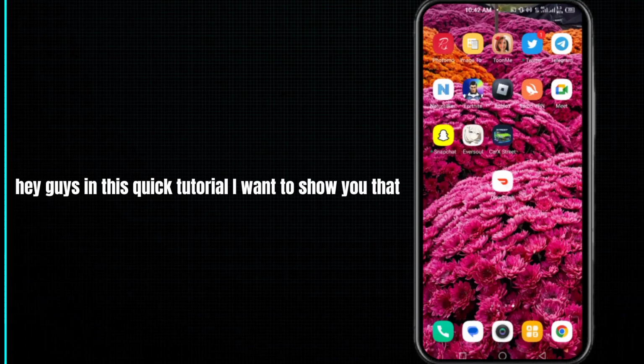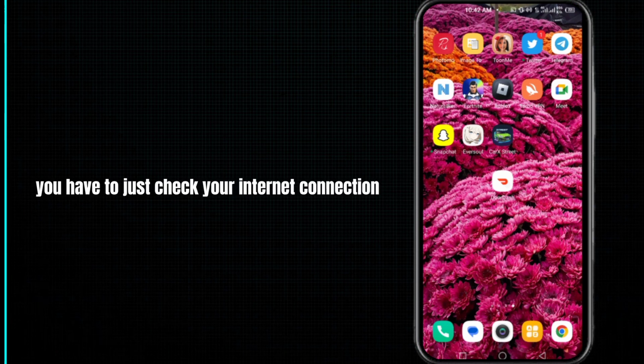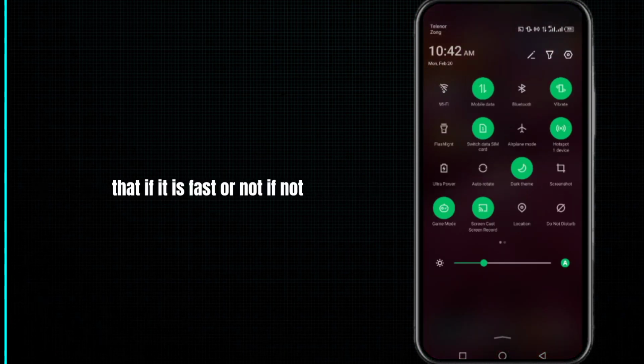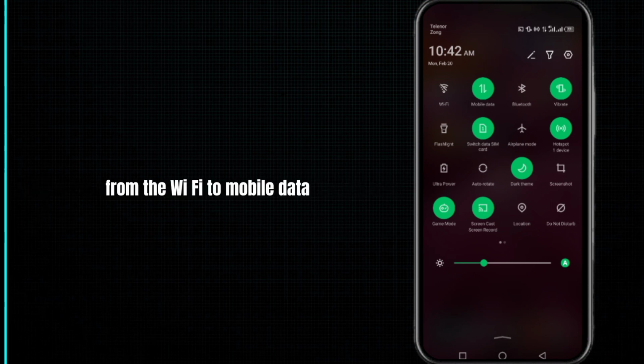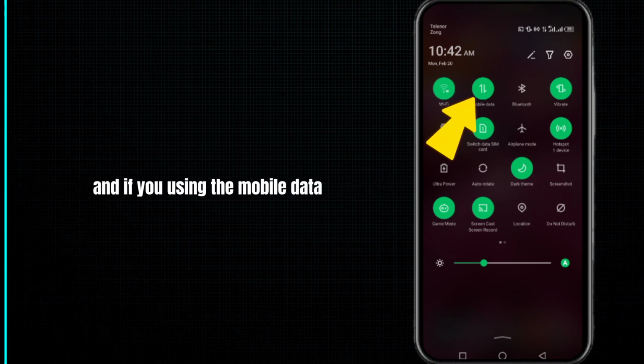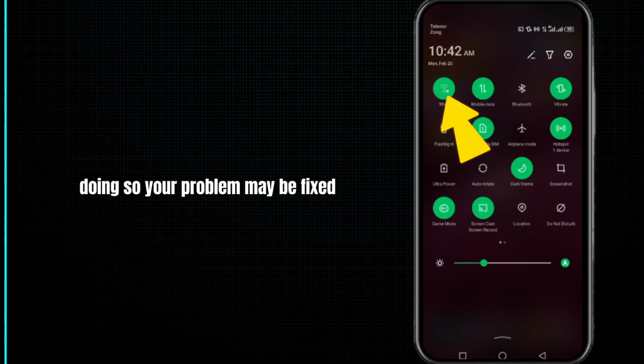Hey guys, in this quick tutorial I want to show you how to fix the login error in the DoorDash app. First of all, you have to check your internet connection to see if it is fast or not. If not, then you have to change the network connection from Wi-Fi to mobile data, and if you are using mobile data, then you have to turn it off and then turn on the Wi-Fi. Doing so, your problem may be fixed.